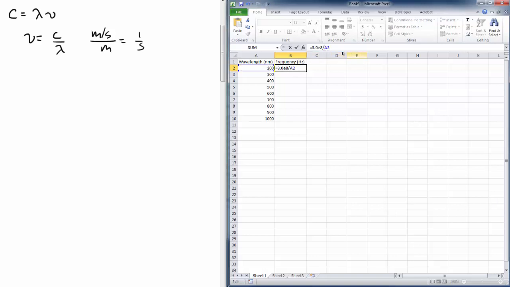Now the other thing, at the same time I need to convert this into meters, so I'm just going to multiply by 10 raised to the minus 9, and that's going to convert from nanometers to meters. So now I've got this formula in, and it's going to do the conversion and do the calculation for me. So I get 1.5 times 10 to the positive 15.